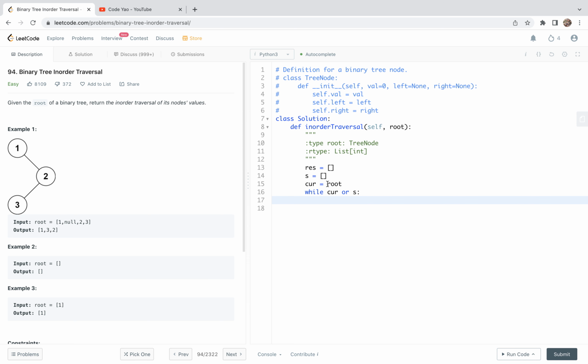While current or stack. Actually, if the current state is root and root is null, we don't enter this while loop, right? Once we enter this iteration procedure, we are going to first traverse to the very left, right? That is another while loop because we want to continuously traverse to the very left. So while current, we are going to move to the left. First I want to append this current to our stack, then I'm going to reset current to be current.left, right?